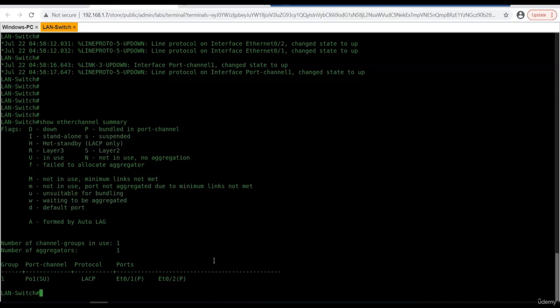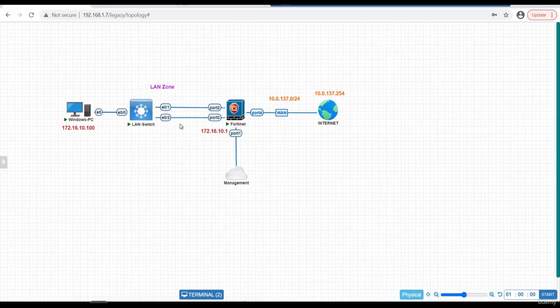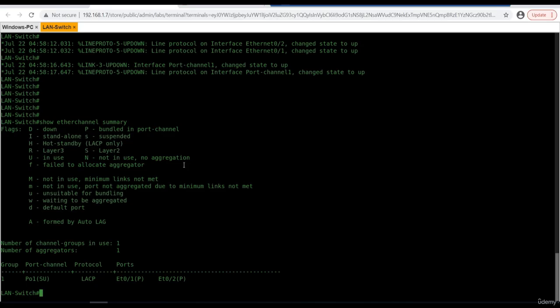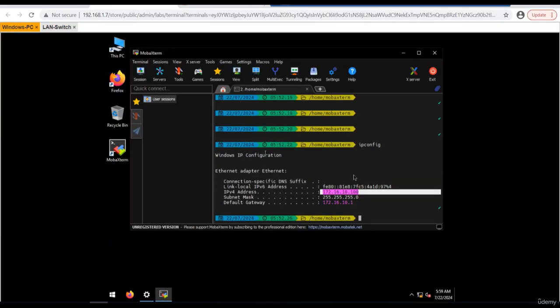All right. So now it confirms that we established an EtherChannel, or the LACP aggregation, between these two ports. There are two connectivities between this LAN switch and this FortiGate firewall, and both of them are not acting as single interfaces or different ports. They are clubbed together, bundled together, and it acts as one logical interface.